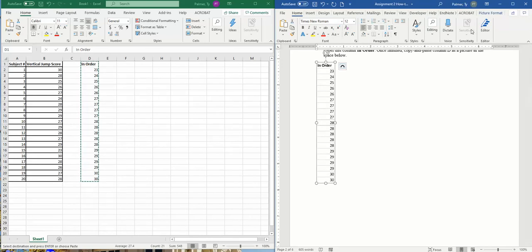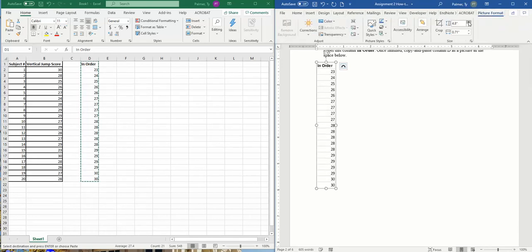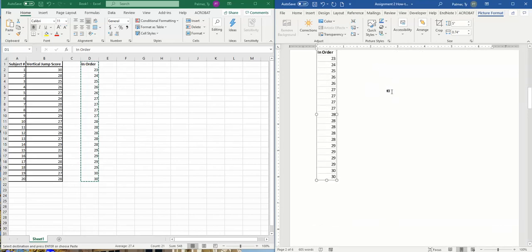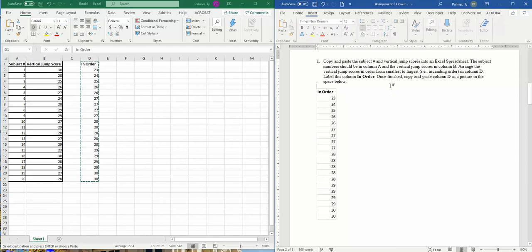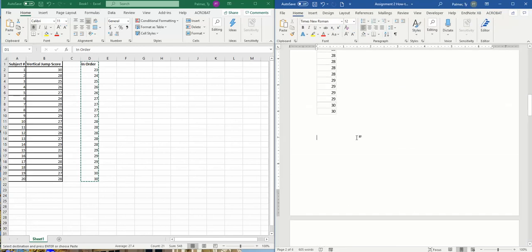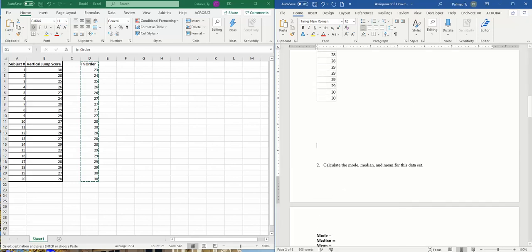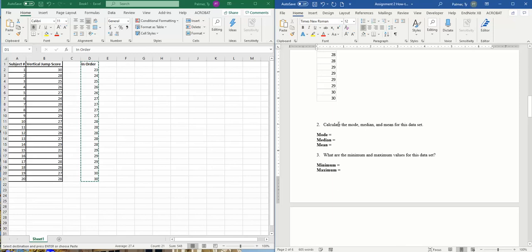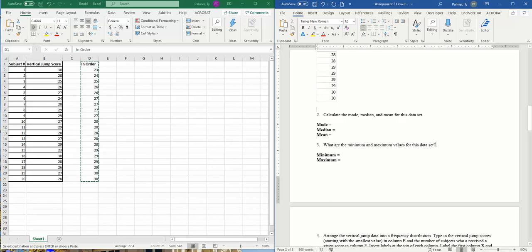If we need to, we can adjust the size of this to make it bigger or smaller. Just make sure that I'm able to see it clearly. Okay, that looks good there. I'm going to go ahead and pull up these next questions on the same page so you can see.